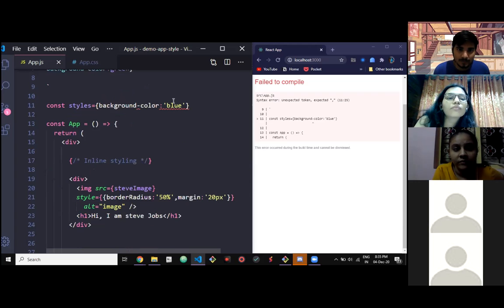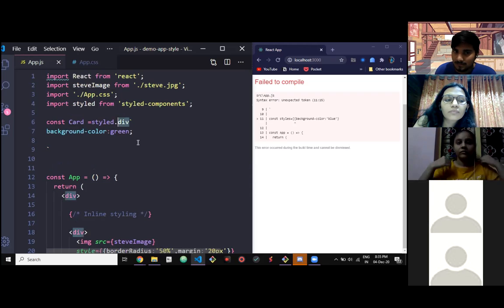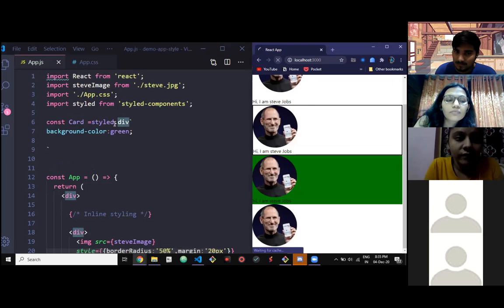Yeah, so Satish, over here, suppose we have to create a card component, we want to give our div some styling, right? So instead of giving the styles directly, we have styled our HTML element. We have created a styled div, and we can add all the styling over here. And instead of using the div tag, we can make use of Card.